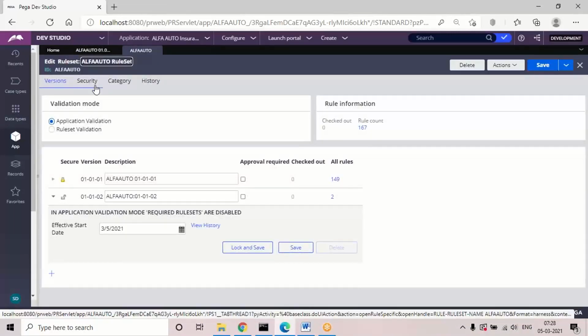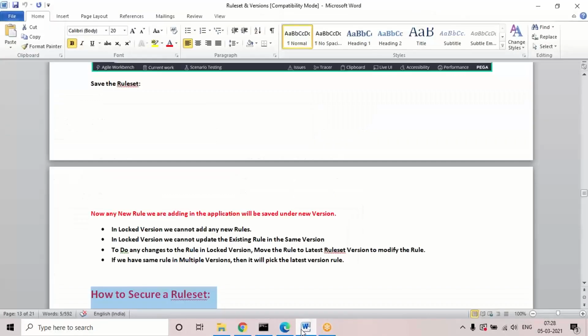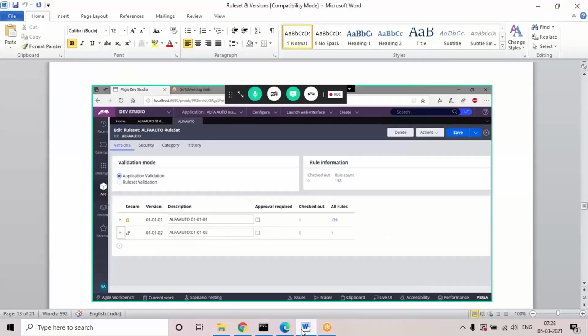Here, go to the security tab. Securing a rule set means that if one person is working on a task, another person should not be able to access the same rule. If I work on the customer design, the other developer from the same application should not be able to open the customer design at the same time and work on it in parallel. By default that is not possible, but if I enable rule set security, then they can do that.